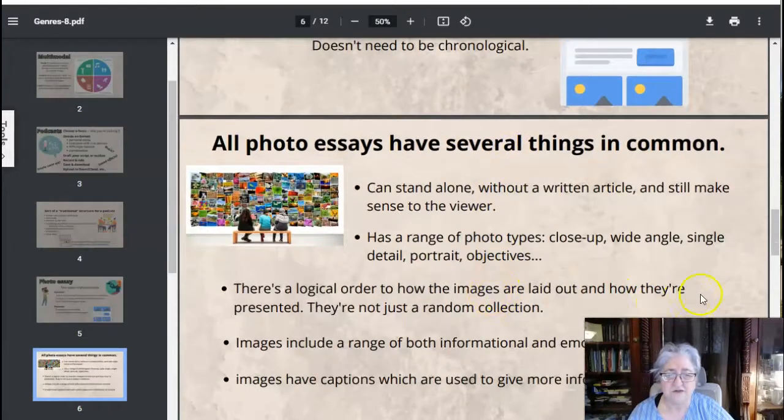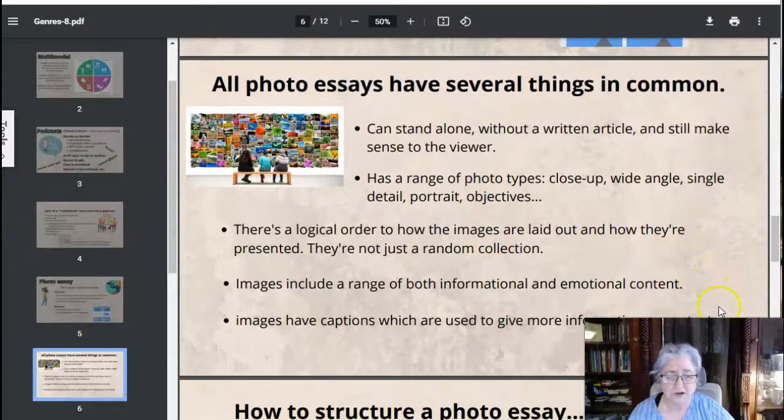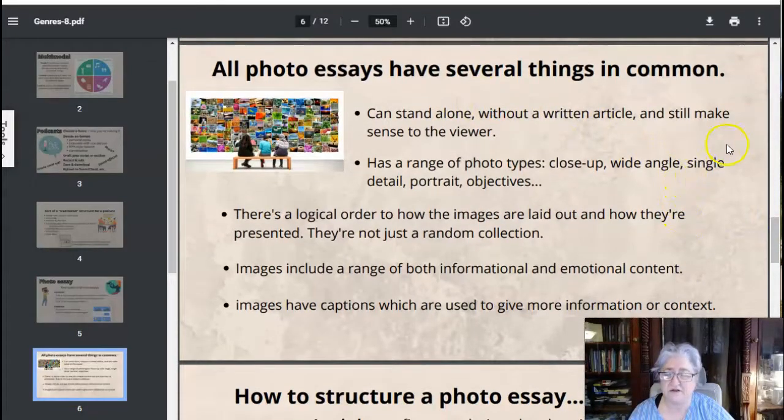All photo essays have several things in common, and this one is the most important thing. They can stand alone. They do not need any text for them to make sense. Like my student talking about her life, her COVID life, right? And we end up, there's a picture of her family, and there's a picture of her on the first day on the job, getting her COVID vaccine, and then her little button says, I did it. And at the end, she put a thing on the bottom, I did it. Right? So it can make sense without any text at all, right?